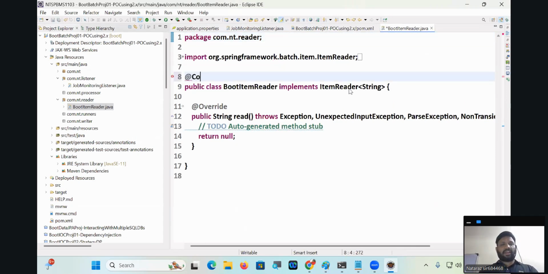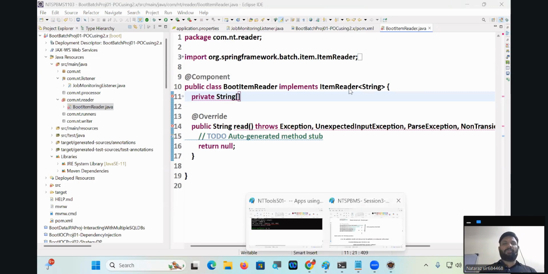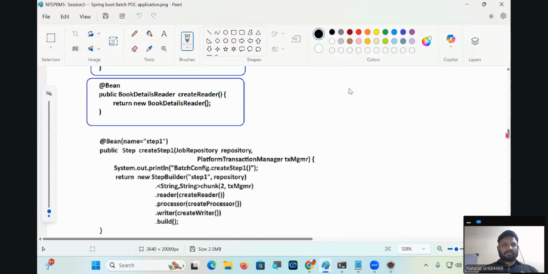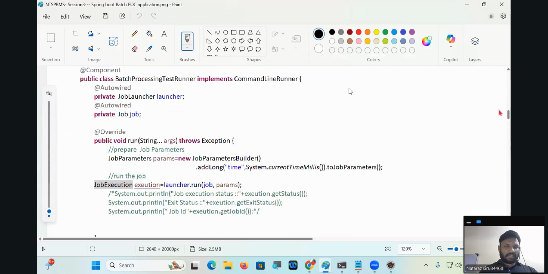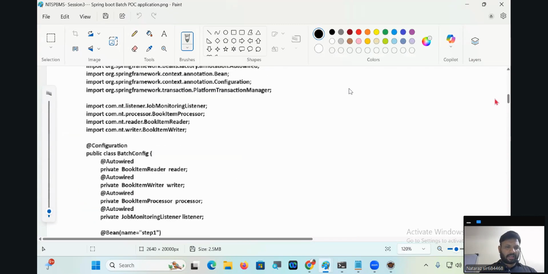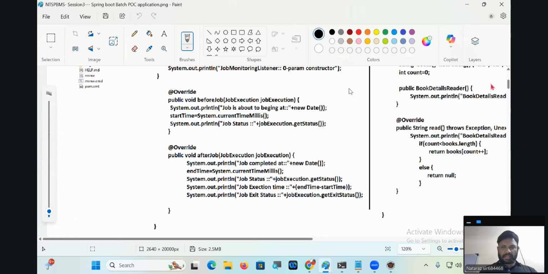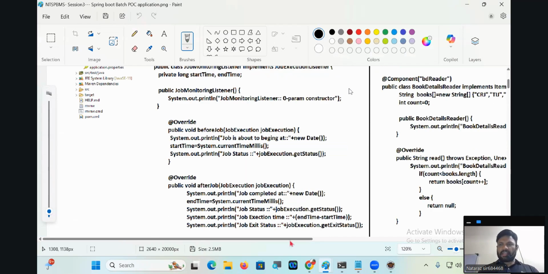Let's make this one a Spring bean first, @Component. Here I will take a private string array. String array, better we'll take a list collection. Anything we can take. Let me check what I have maintained originally. Yeah, look at the reader, guys. Here I have taken an array only.